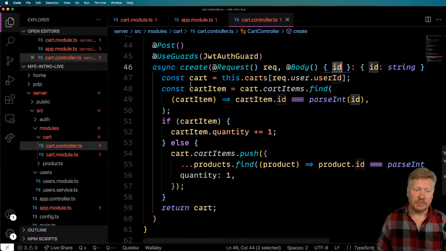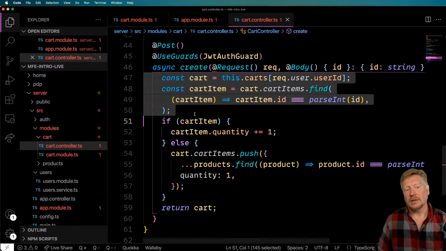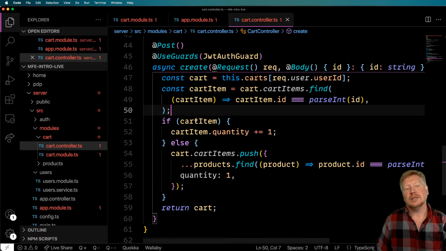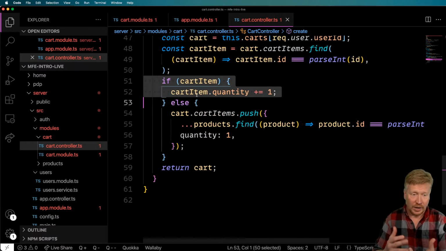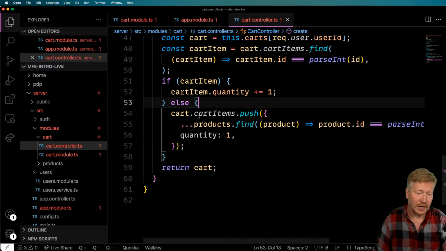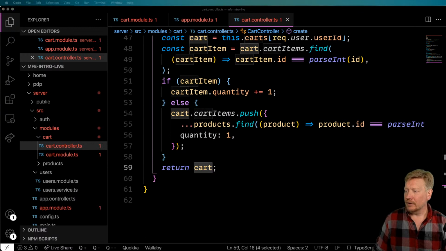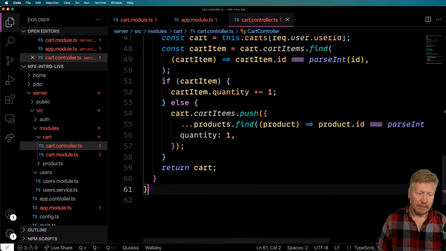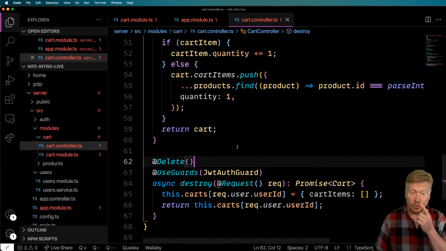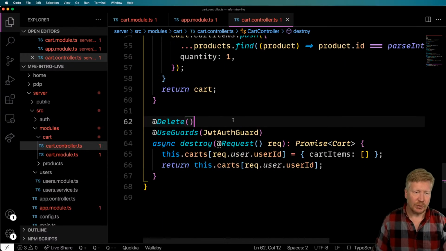That ID is going to be a string. We then basically look to see, do I already have one in my cart? If I do, then I add one onto the quantity. If I don't, then I just push a new item onto my cart. Pretty simple stuff. And then I return my cart. And then finally, the delete, which is what's going to actually delete the cart. So we kind of need to test this a little bit before we go.